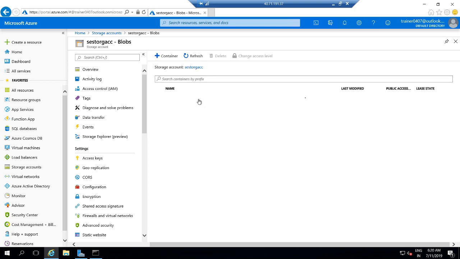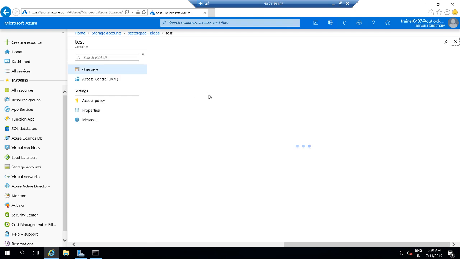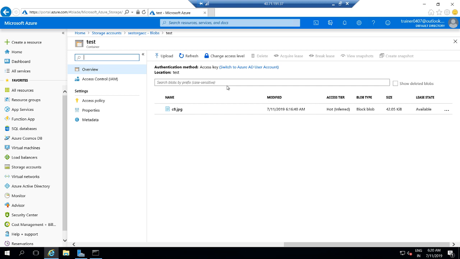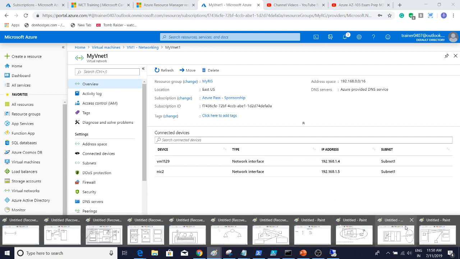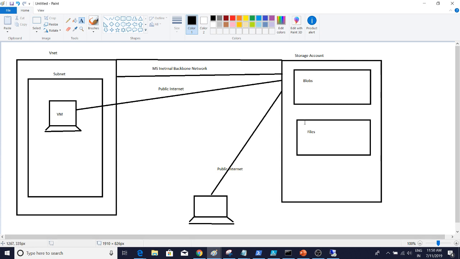And there you can see that I can access my container as well as my file which I have created. In both the scenarios, whether I'm accessing this storage account through my personal laptop's browser or through a browser which is available within an Azure virtual machine, I'm going through public internet. My requests are being transferred through public internet.